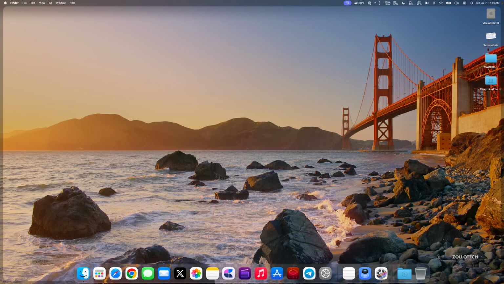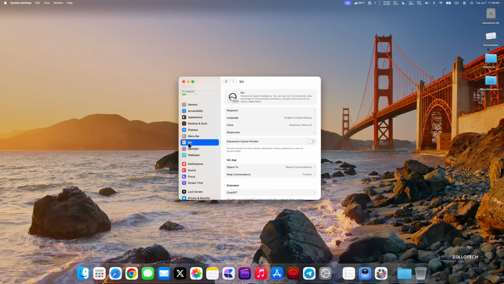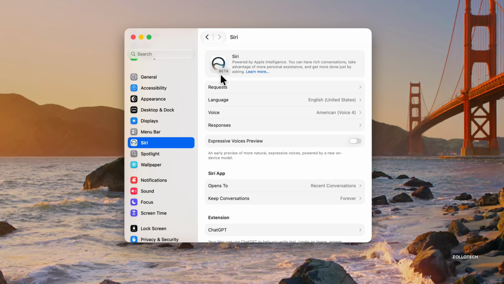Now we have some Siri updates a little bit here. So again, if we go into our system settings, go down to Siri, we've got our new icon here, and you'll see it says Siri and Beta. So this is something we're seeing across all the OSs again with iOS and iPadOS and the others. And also we can now modify the voice.